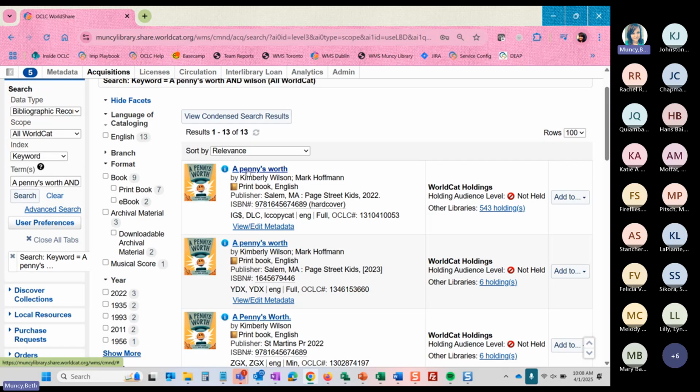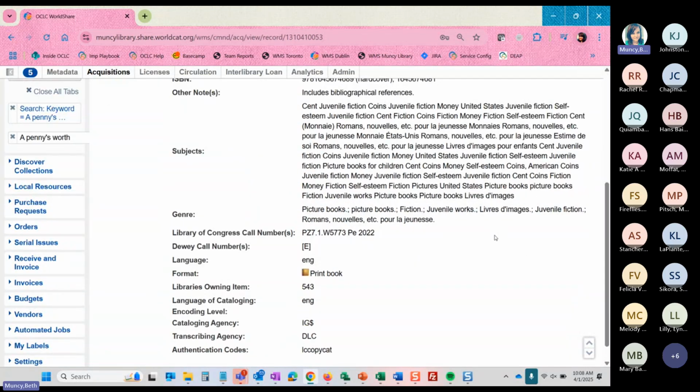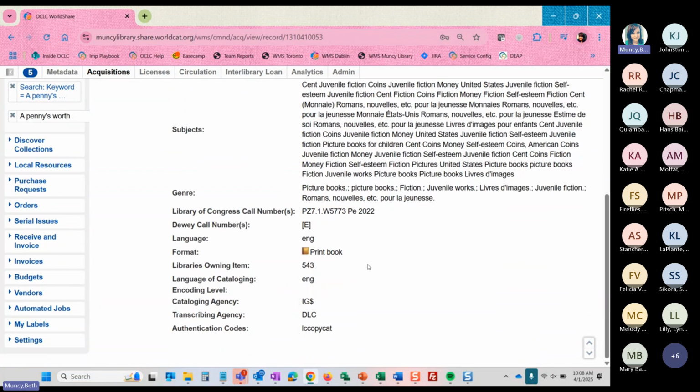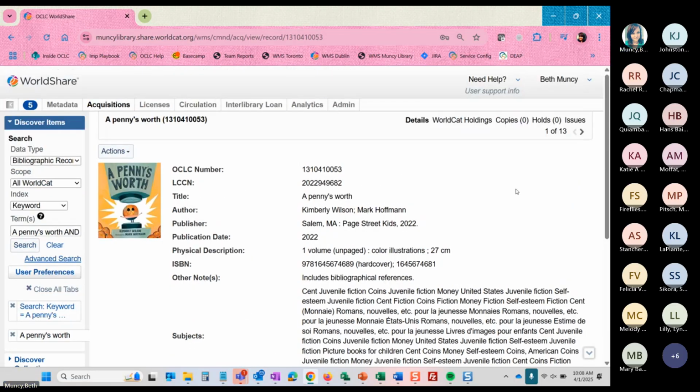I can always click into the title and see expanded details about the item itself. So I can see subject headings, I can see table of contents information. It will pull all that information from the WorldCat record. We saw this when we took a look at our very limited cataloging session we had the week before, but we would be able to see this information as well.